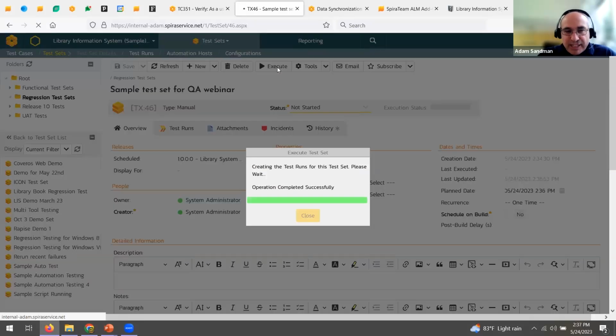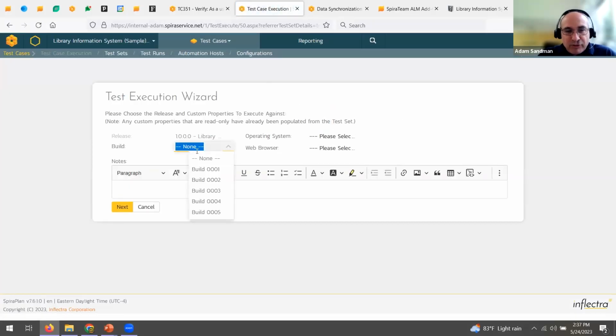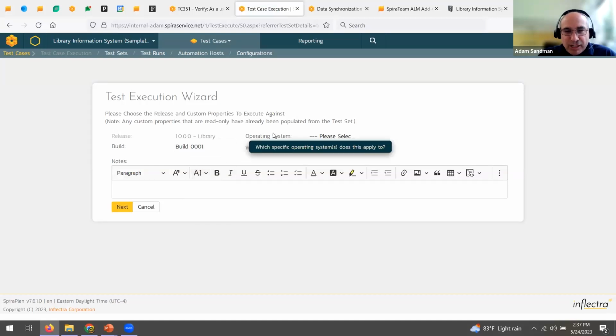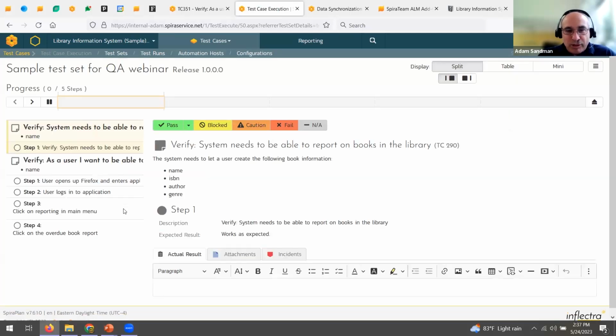And that's going to take me through into the execution wizard. So here's how you would run the test. I can pick the build from my Jenkins server or a GitLab or GitHub server, depending on what we're using. That lets me tie my test run to a specific build of the application, not just a version. Same thing, we can choose which operating system and browser. These are just some custom fields we set up in the demo. It's up to you what you want to track against.